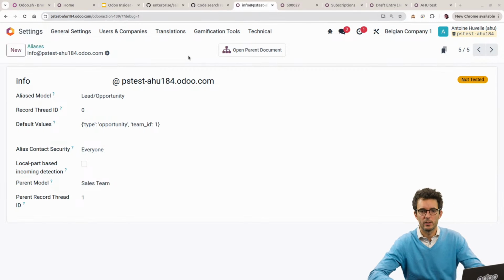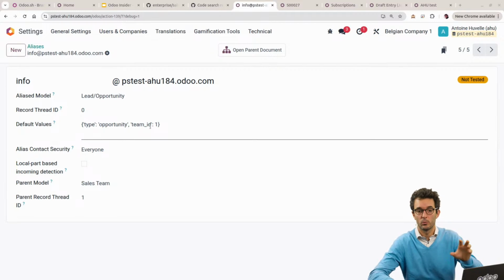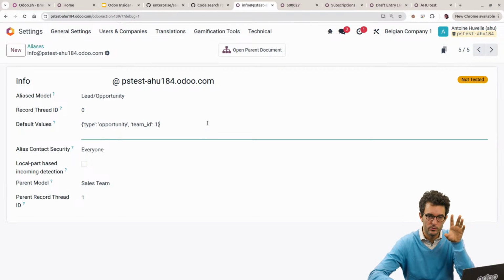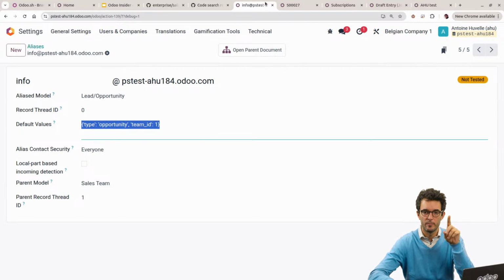If I wait 1 or 2 seconds, we are going to receive something here. But what is important is also, I was telling you about the alias model, but also about the default values here. We say type opportunity, team 1. Let's have a look at that.